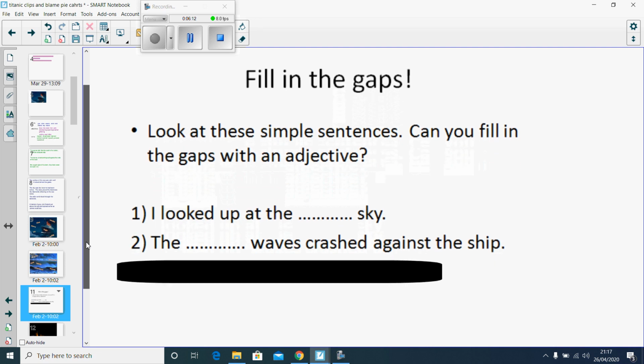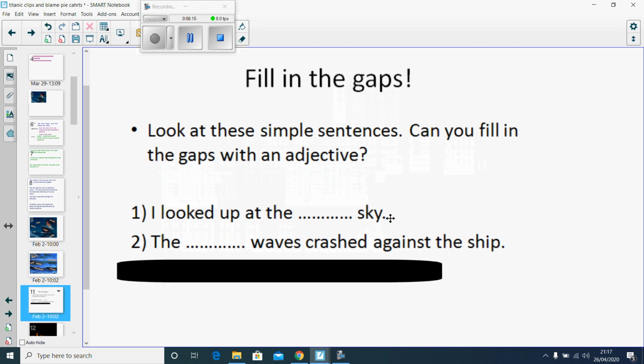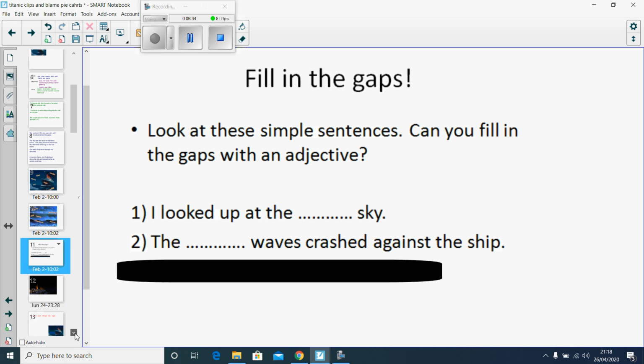Okay, so get your brains working. I looked up at the something sky. So not I looked up at the sky, I looked up at the starry sky. I gazed up at the magical starry sky. It was like none I had seen before. The something waves crashed against the ship. In fact, I might leave that one for when we're actually hitting the iceberg.